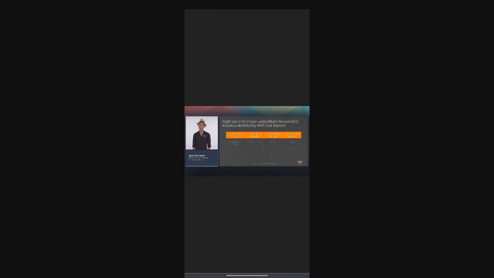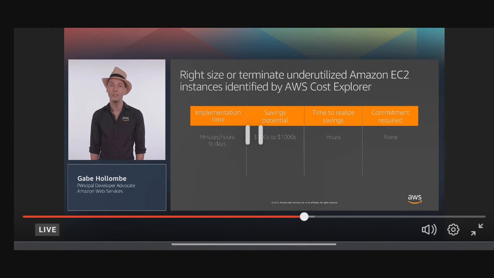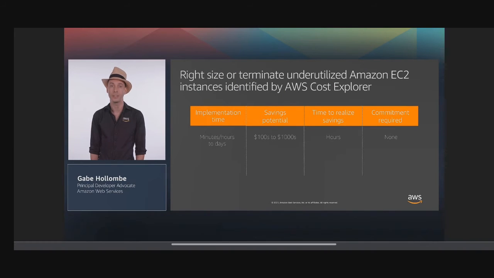There's no commitment required. The resource recommendations that are generated are made against a 14-day historic usage, and do note that not all EC2 families are included in the recommendations today.